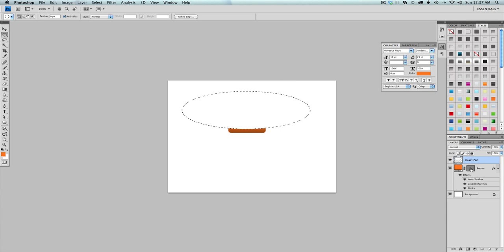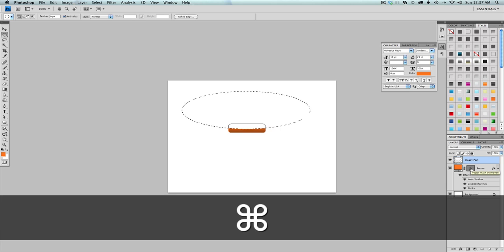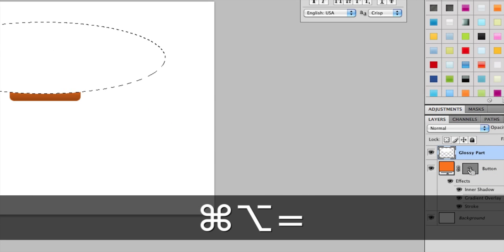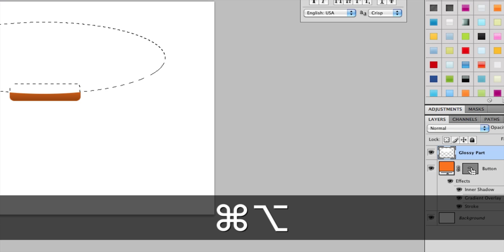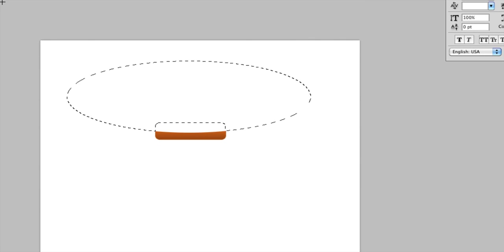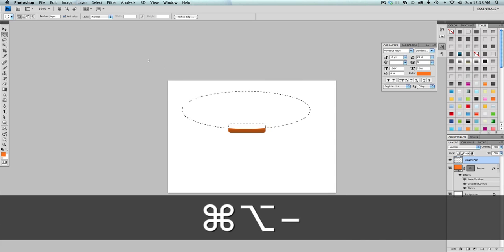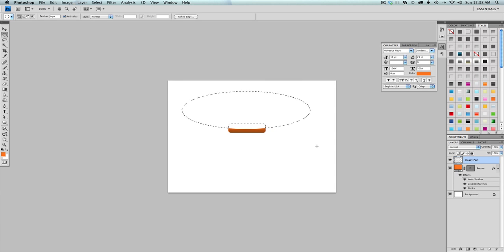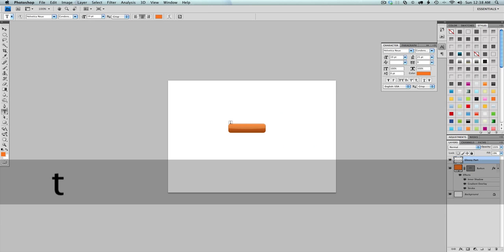The next step is to press Command and Option, and click on the layer here where it says button. Click right there. That subtracts the selection from the part we need, and I can now hit delete. So I just deleted that part. Now I'm just going to dim the fill for the glossy part somewhere around there. And I'm going to add some text.